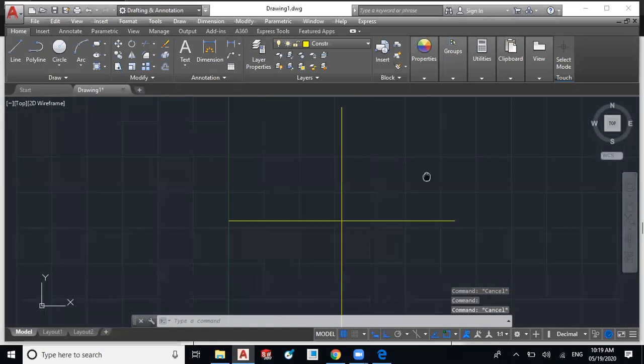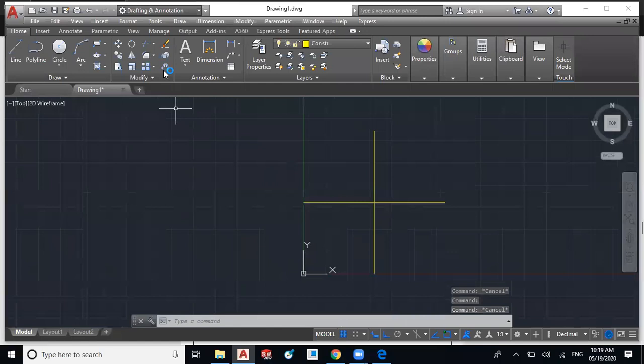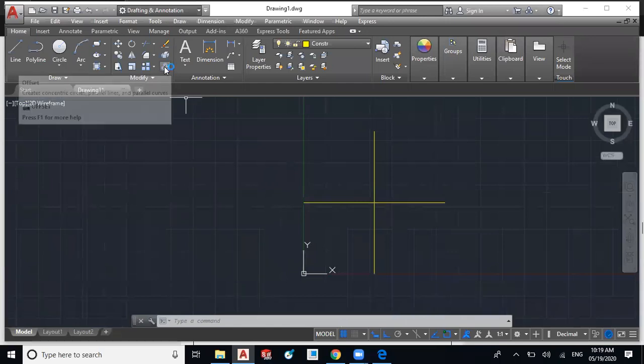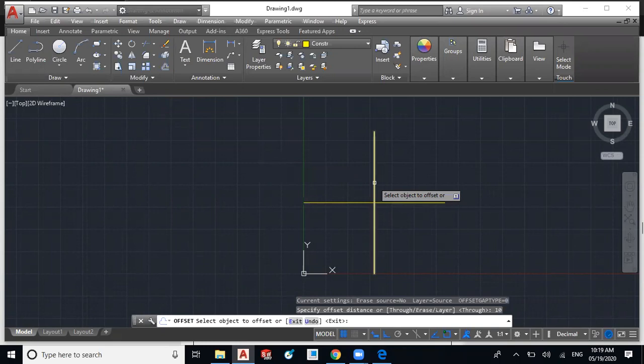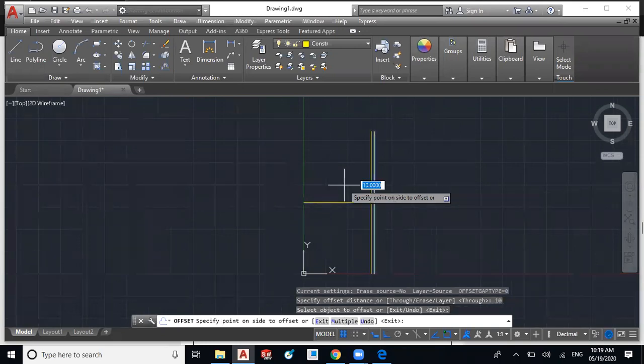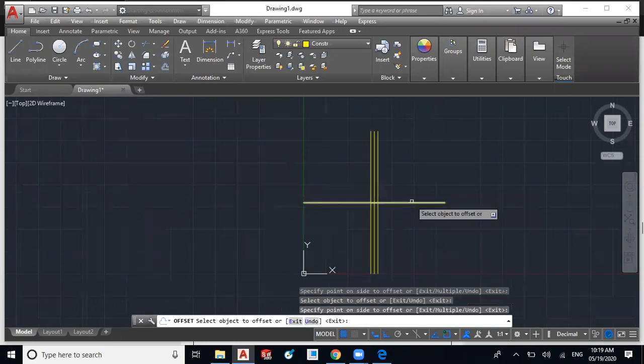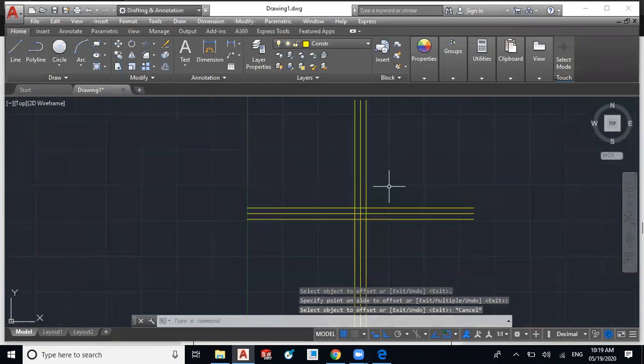And now you can use the offset command to make spacing lines. So I will use the offset and I will give the spacing distance as 10 mm, and I will select this line dragging towards left, again select this line dragging towards right, this vertical, this downward. Okay, so like that I have created the spacing lines as well.